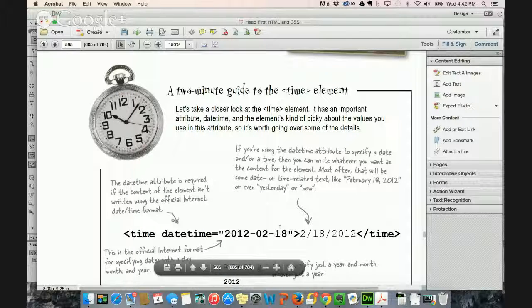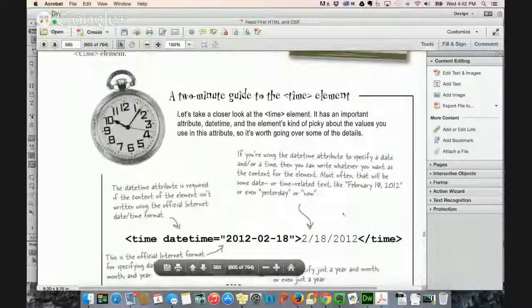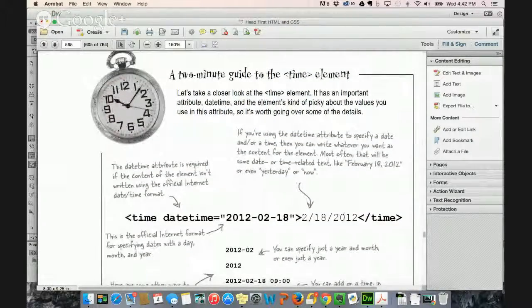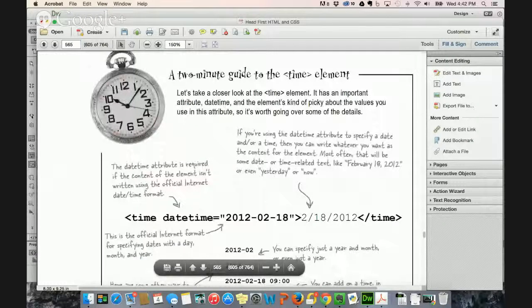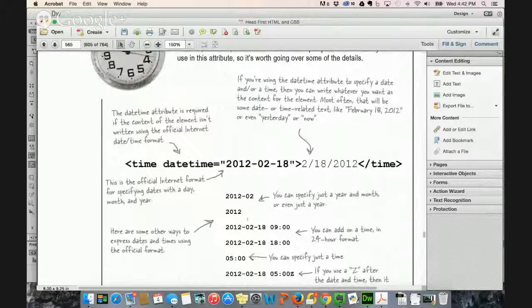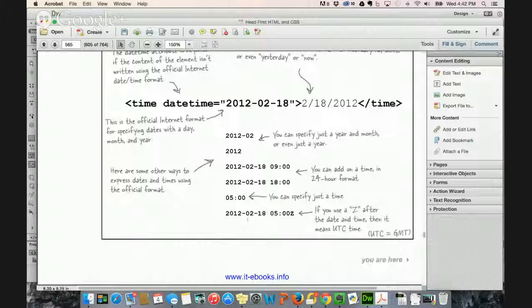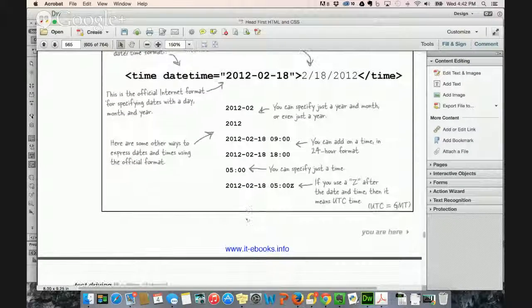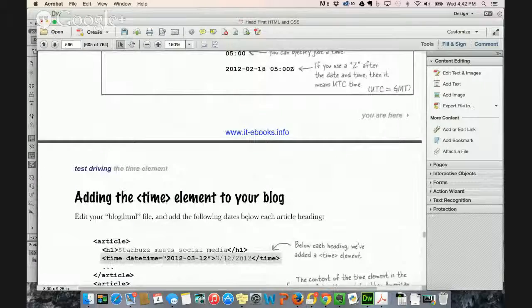So here's datetime, and there's what it links to. The datetime attribute is required if the content of the element isn't written using the official internet date time format. This is the official internet format for specifying dates with a day, month, and year. You can specify just a year and month, or even just a year. So there's some other ways to do it. If you use a Z after the date and time, then it means UTC time.